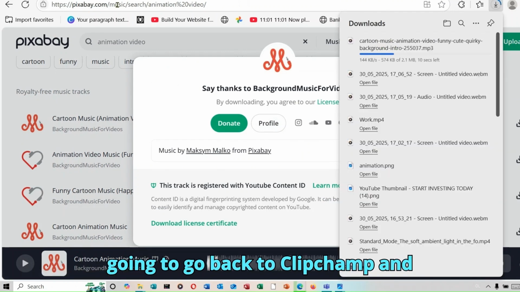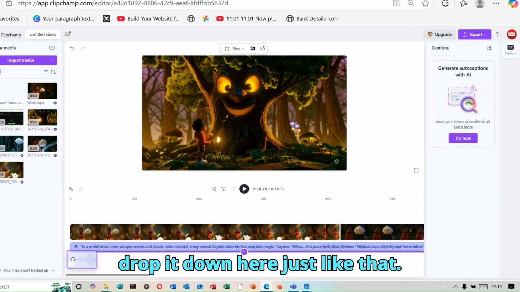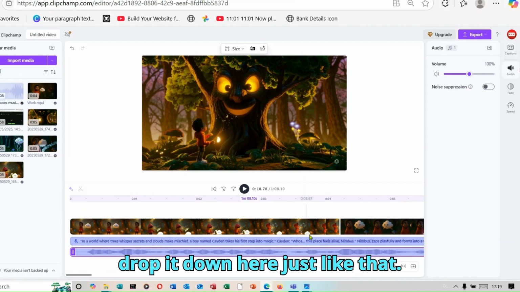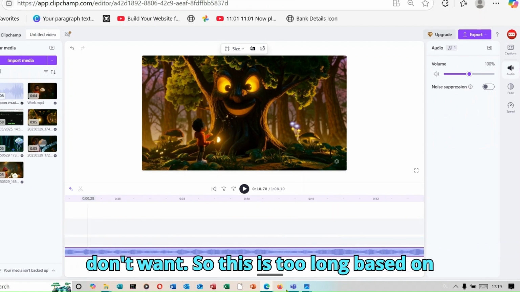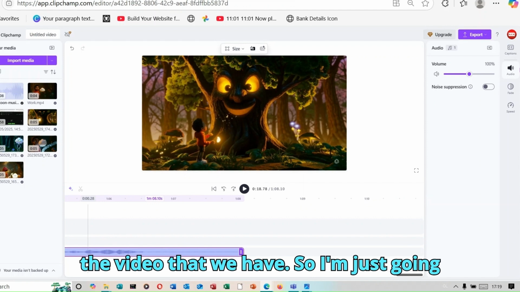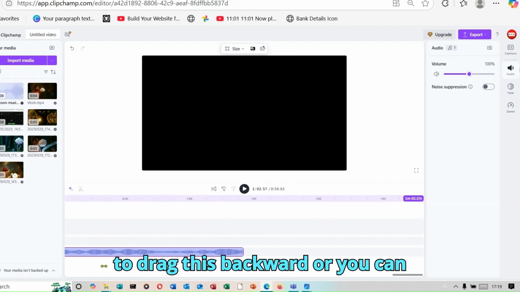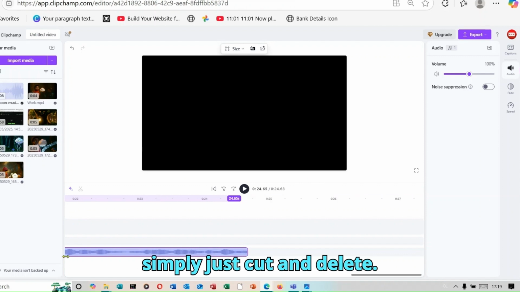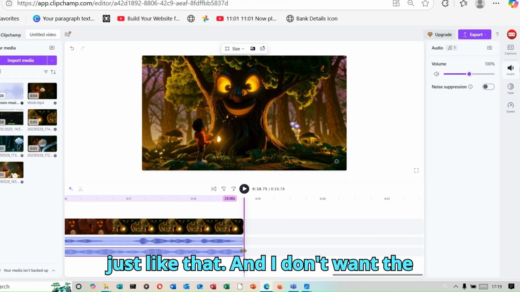So I'm going to go back to Clipchamp. So I'm just going to get it, drag it, and drop it down here, just like that. So cut the parts or the areas that you don't want. So this is too long based on the video that we have. So I'm just going to drag this backward, or you can simply just cut and delete. Okay, so I want it up to there, just like that.